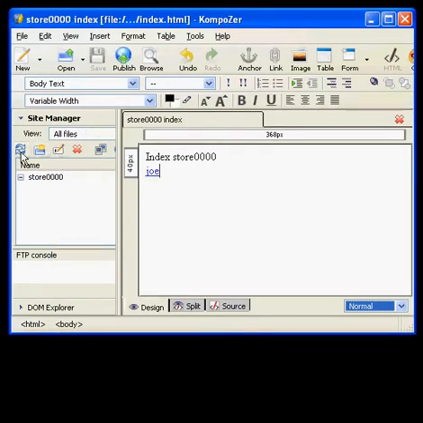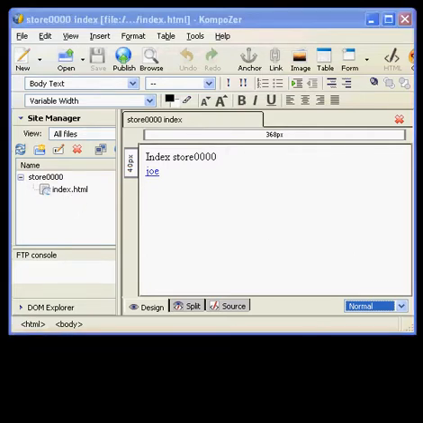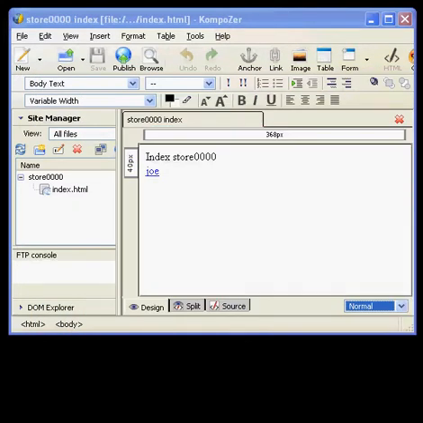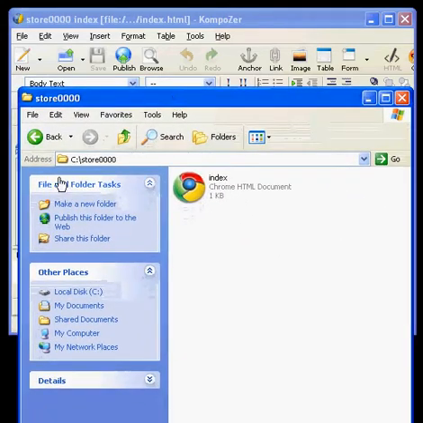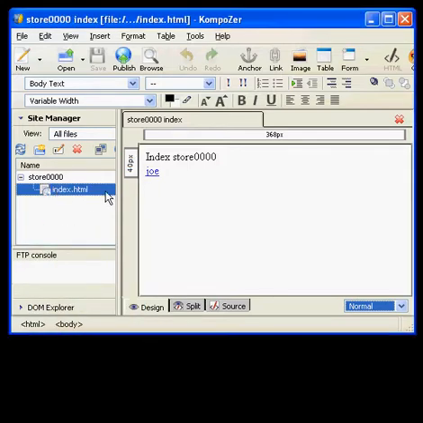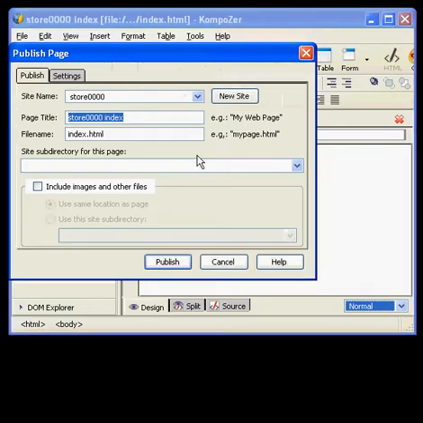Okay, so now you can see over here in our site we do have an index.html. However, if we look back on the website, we still have no index page. And if we look in our C drive, Store 0 does now have an index page, and in fact it's this page here. So let's go ahead and publish that.